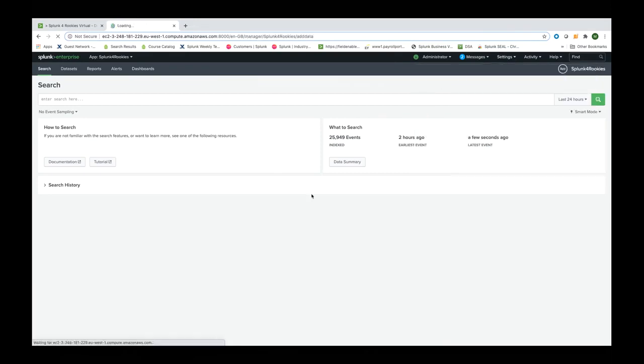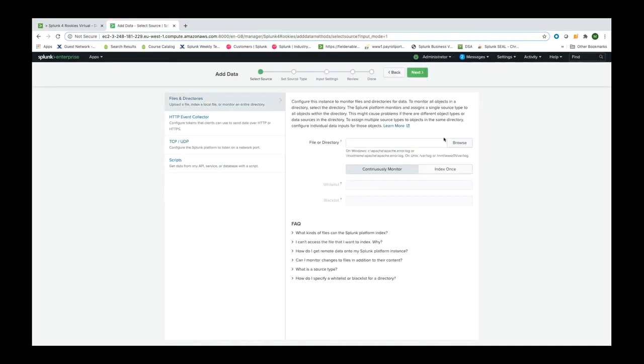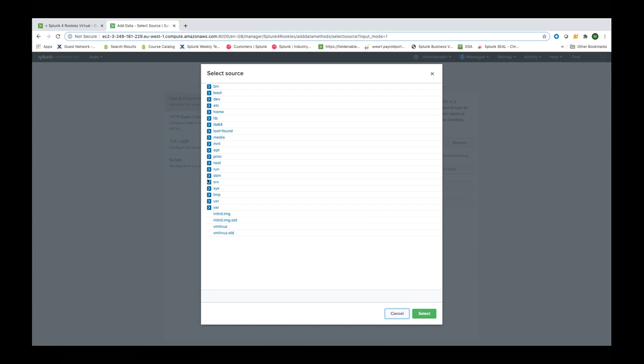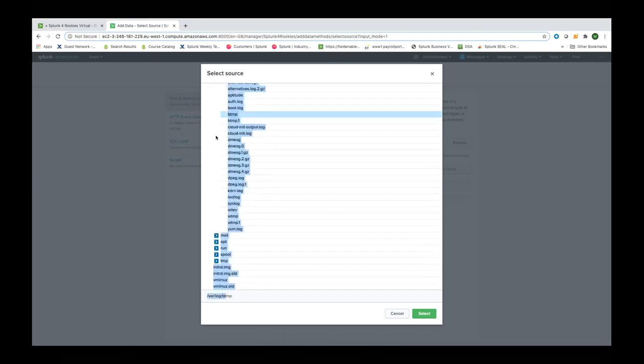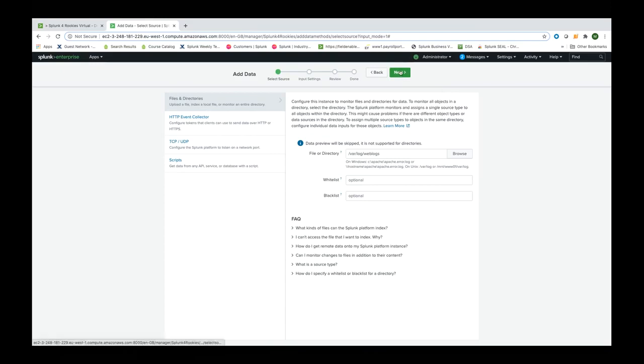So settings, add data, monitor, files and directory, browse, and then var log. Okay, sorry. So web logs. All right. So select, then next. That should work.